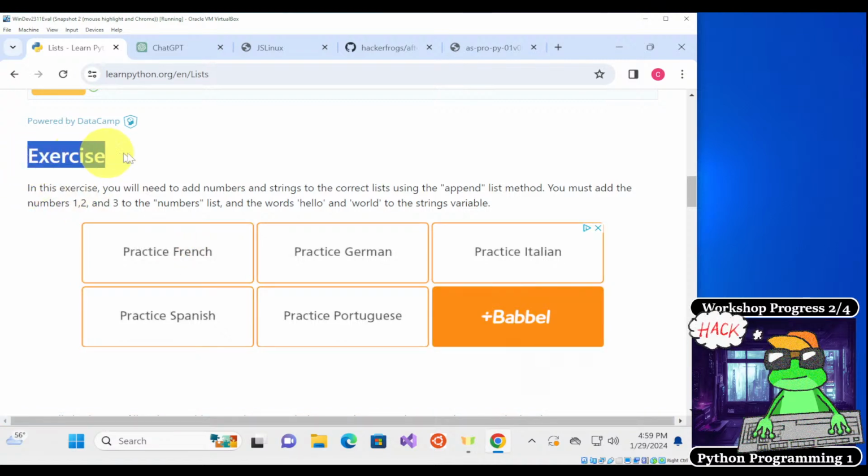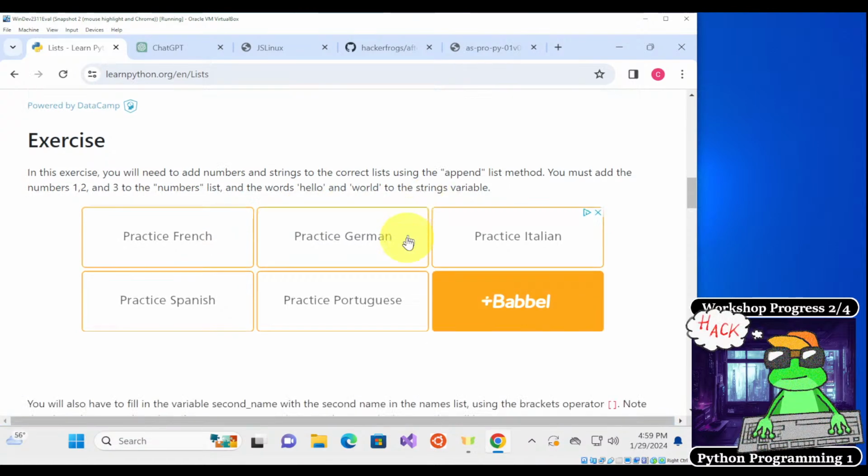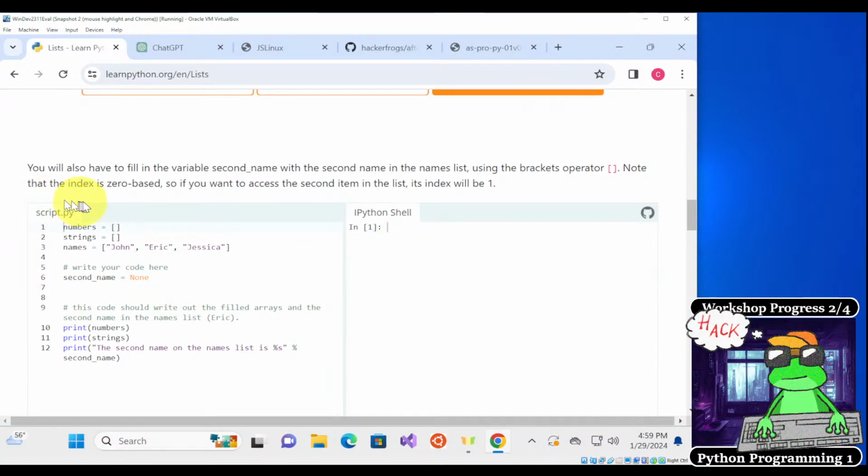Okay, so we've arrived at the exercise for this section here. In this exercise, you need to add numbers and strings to the correct list using the append list method. You must add the numbers 1, 2, and 3 to the numbers list and the words hello and world to the strings variable. You will also have to fill in the variable's second name with the second name in the names list using the brackets operator. Note that the index is 0 based, so if you want to access the second item in the list, its index will be 1.